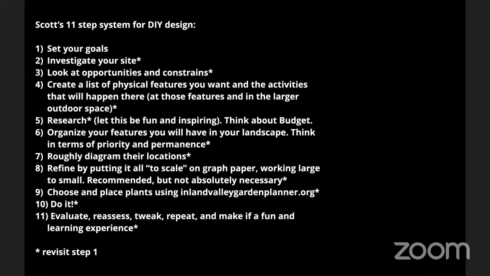And so here is basically, to break it down on one slide, an 11-step system for do-it-yourself design. Always starting, again, going back to setting your goals. Step 2, investigating your site. And you'll see a lot of these have a star, and that star is actually kind of constant, but this is where it's most important. Constantly revisit step 1. So you're going to set your goals, and then take a walk around and investigate your site. And that might take some time. It might not be just once.